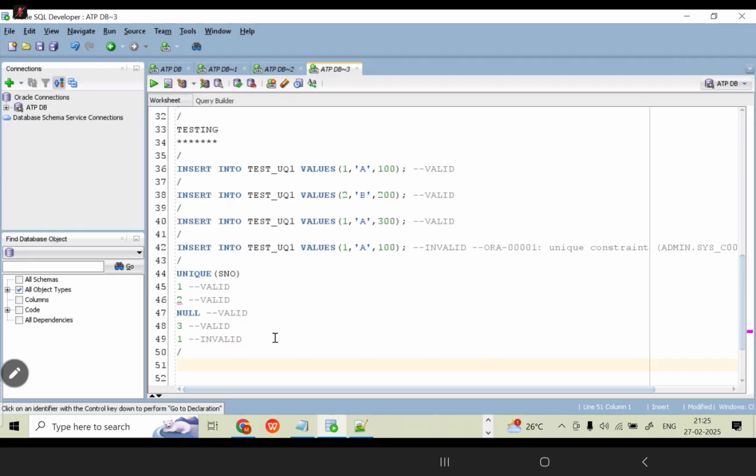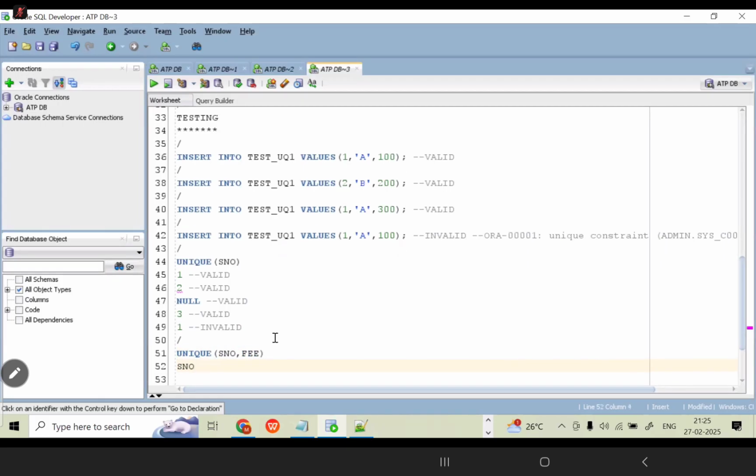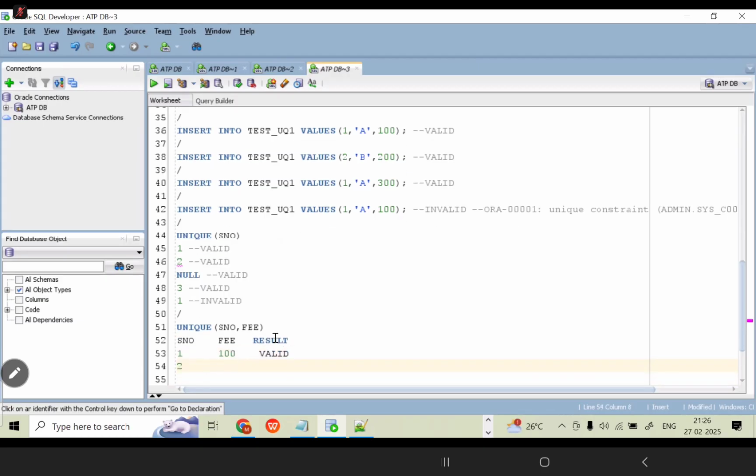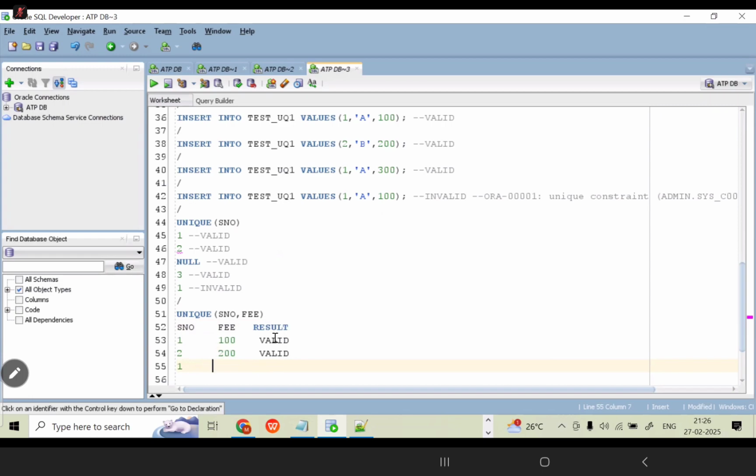Now, what is the next one? What I explained, at table level, how many columns do we need to apply? Is it a single column or multiple columns? Multiple columns. Now you can see it here. What are the columns I have given? Student number, comma, fee. Now I can write the result like this. 1, 100. Is it valid or invalid? First, valid only for this scenario. Next, 2, 200. Again it is valid only. Next, 3, 300. Is it valid or invalid? Valid only. Is there any combination for these 2 columns?